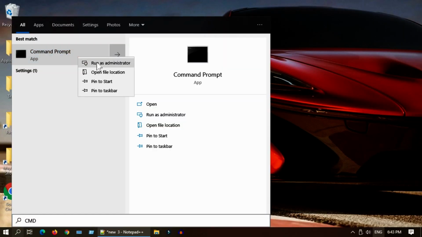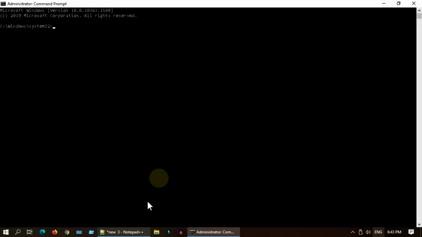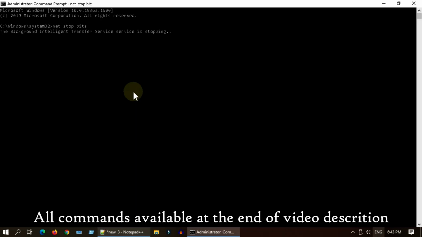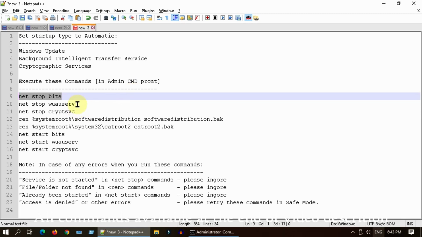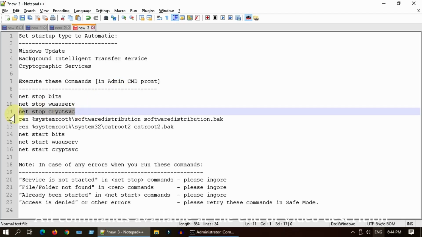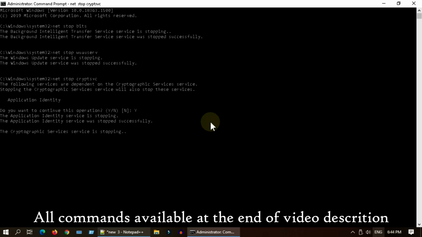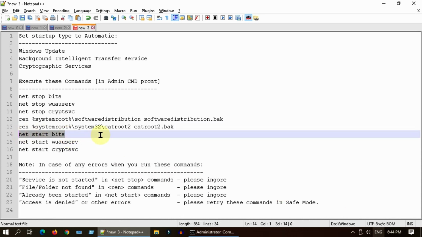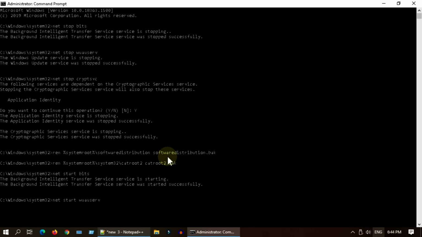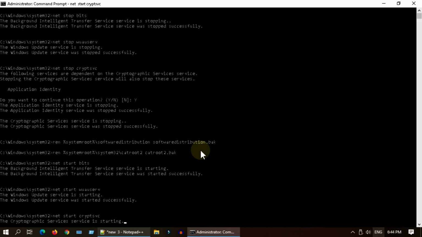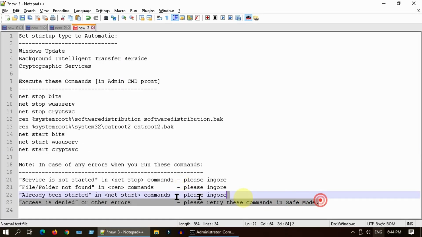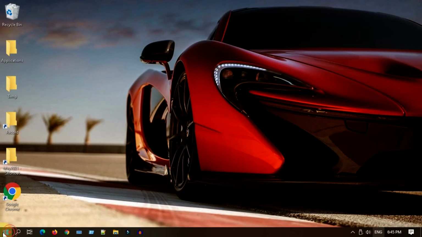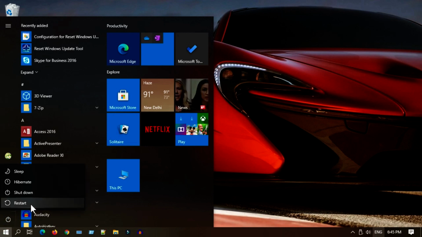Now open admin command prompt and execute these commands one after another. Now please restart your PC and see if it fixes your issue.